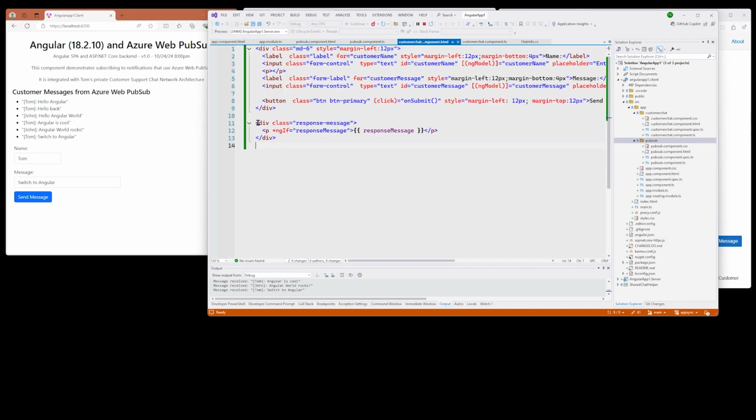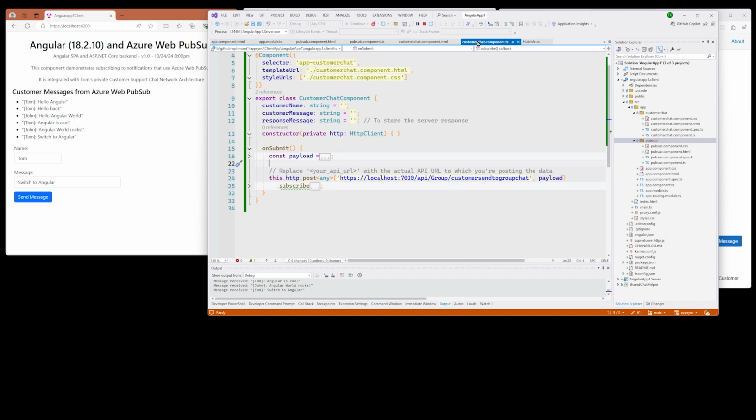My customer chat HTML component template consists of some boring HTML for inputs and a button with some Angular syntax. The actual component in TypeScript is a little more interesting. It just contains properties that end up being sent to my web server to post a message. The rest is handled in the backend.